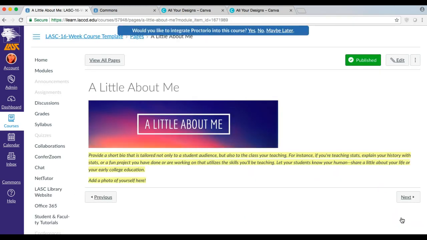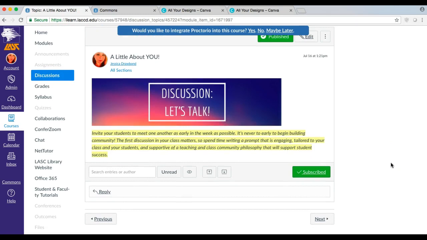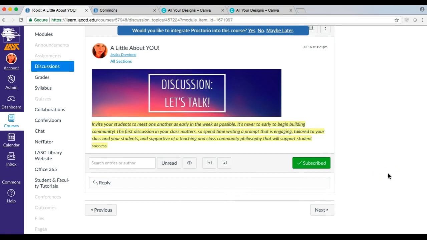And then in this orientation module, we also get a page where you as the instructor write a little bit about me. We already did it on the syllabus page, but it helps reinforce this information for students. It's a really good idea to add a photo of yourself so students get to know you. There's also a "A little bit about you" discussion, where it's kind of like their check-in assignment where they talk about themselves, and you can customize the prompt for your class.